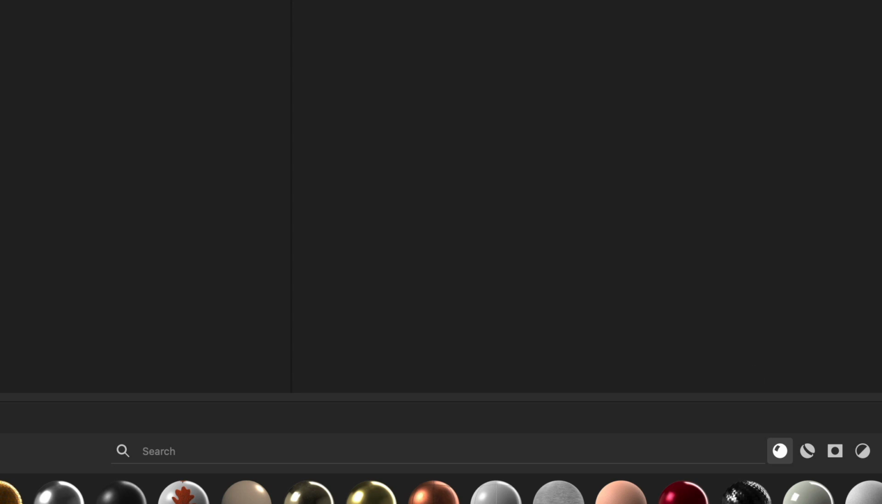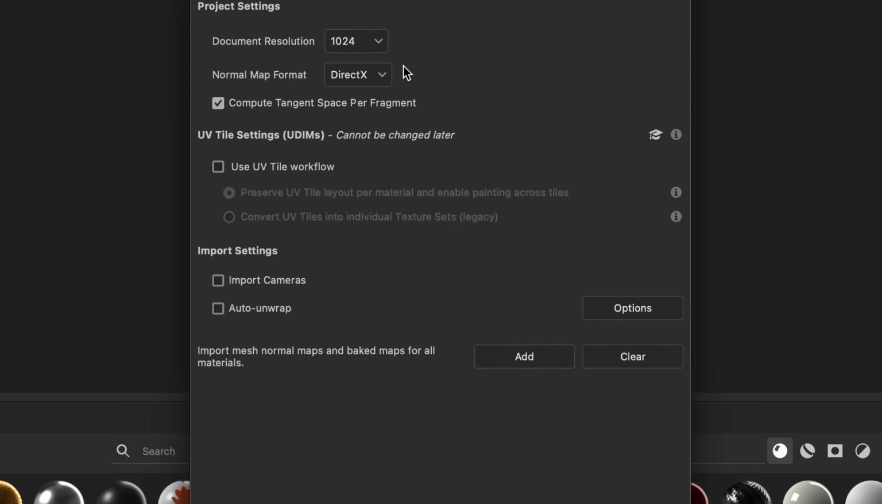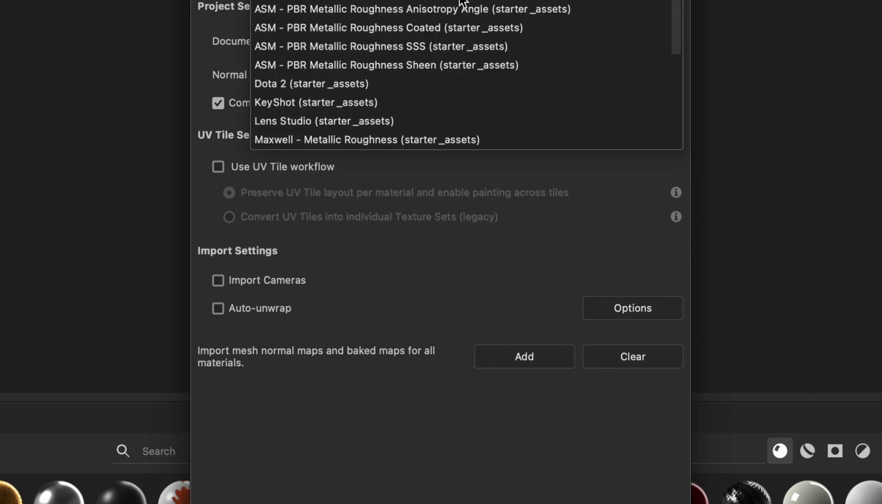We start by going to the top of the screen and choosing the File menu and beginning a new project. And you're going to get this little project dialog box that pops up that allows us to change some of the parameters for this project. The first thing that we need to do is choose the correct template.